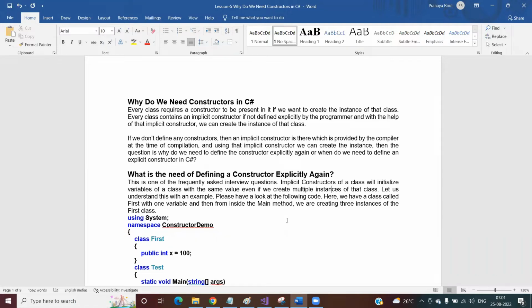And the default constructor is going to be public and parameterless, right? The constructor is not going to take any parameter. If we define the same thing explicitly, if as a developer, as a programmer, we are creating a constructor in our class without any parameters, then it is said to be a default constructor also. But it's a user-defined default constructor.